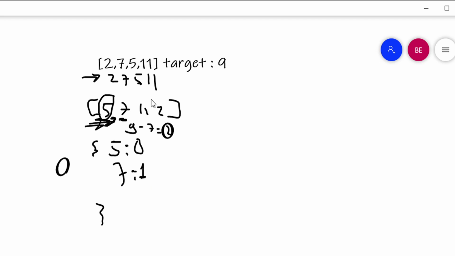In the same way, when I look at 11, I would check: is minus 2 in my dictionary? Minus 2 is not in my dictionary, so I'll just add 11 to my dictionary as in this one. Finally, when I reach 2, I would look if 7 is in the dictionary. 7 is in the dictionary, so my solution would be 7's index in this dictionary and 2's index, which I'm just iterating over now.